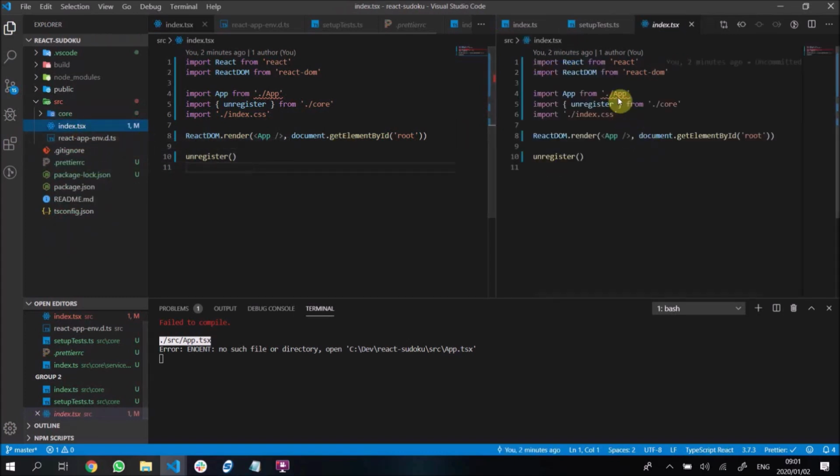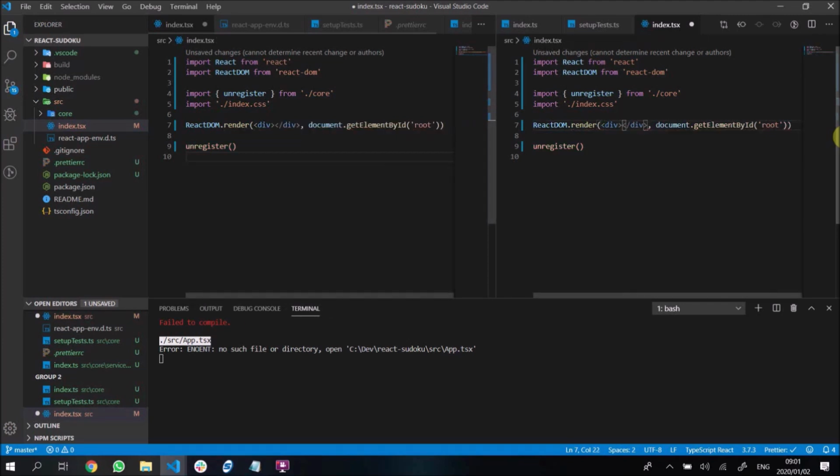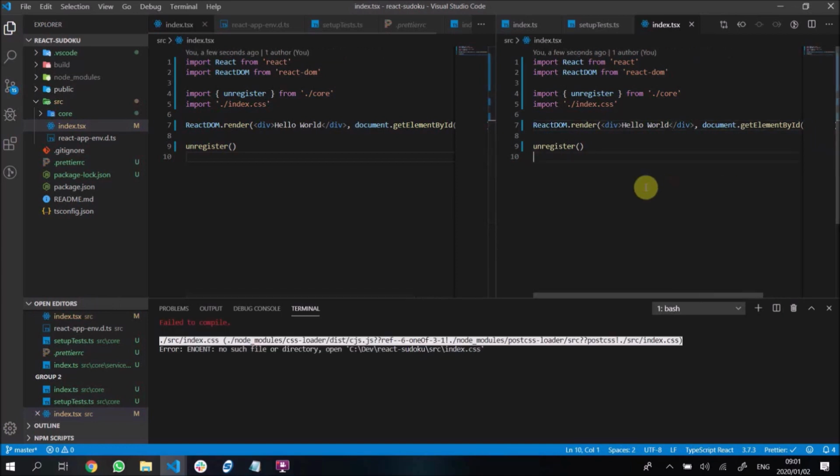Obviously, our linter is saying something's wrong here. We can't import App from App because there is no App file in here anymore. So I can remove that. And I'm going to replace this App with just a div. And in the div, I will write hello world because that's wonderful.